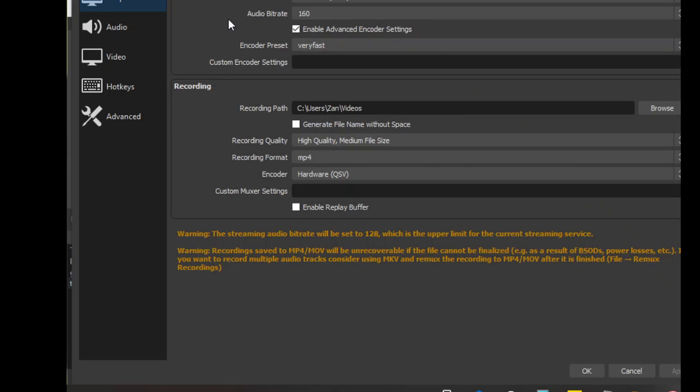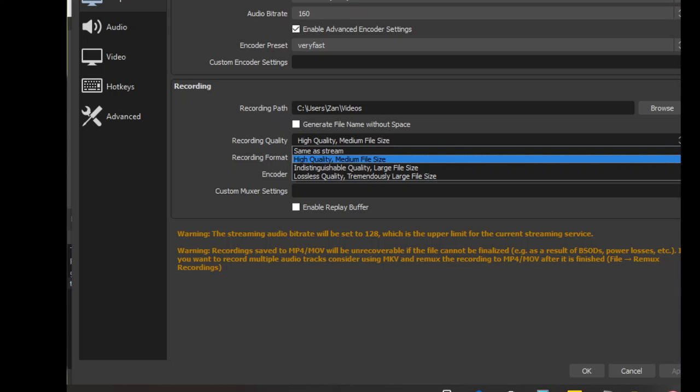For this, I have an audio bitrate of 160 because I chose MP4 format. MP4 is the most easily accessible for the general public. If you have an encoder, great. That's fantastic. If you do not, I don't. So it's no big deal. Here for recording quality, high quality medium files would kind of be the default.